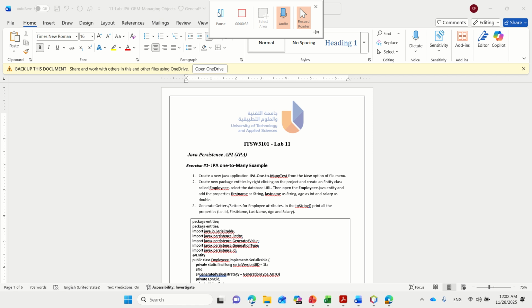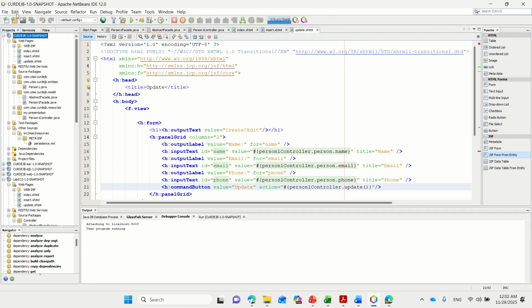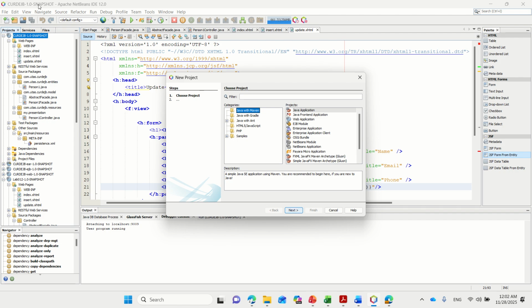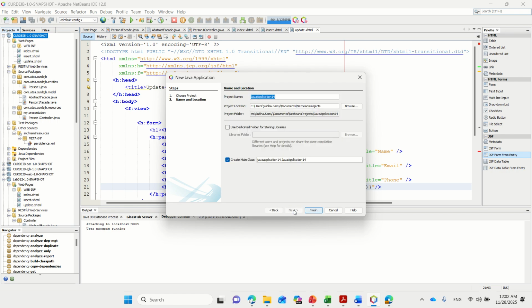First you can open the lab manual and keep it for this one. Okay, now let us start the program. File, new project. Here, the same Java with Ant, Java application. Click next, and give the project name as Lab 11.